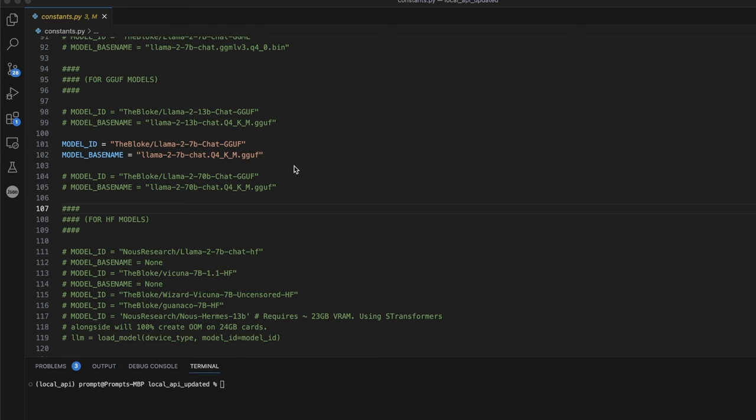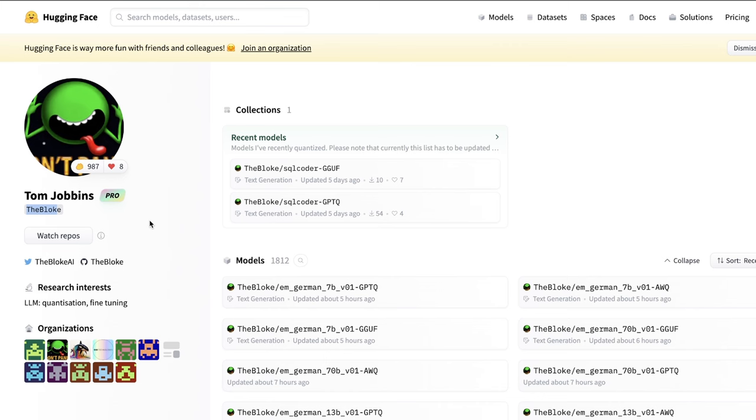Okay, so by default, LocalGPT uses the Llama 2 7 billion model in the GGUF format. Now, if you have an NVIDIA GPU on your computer, I would highly recommend using the GPTQ format file instead of GGUF format. In this video, I'll just show you how to replace this model with the new Mistral 7 billion model.